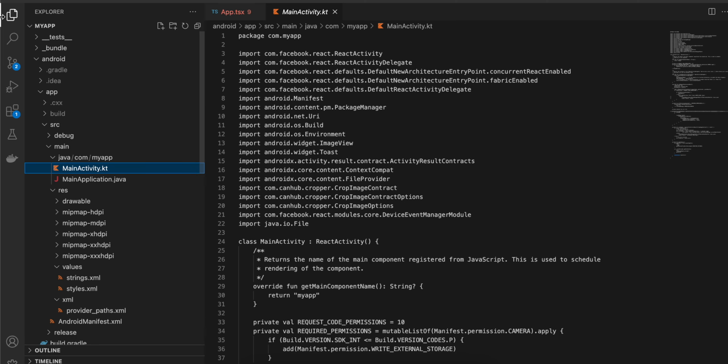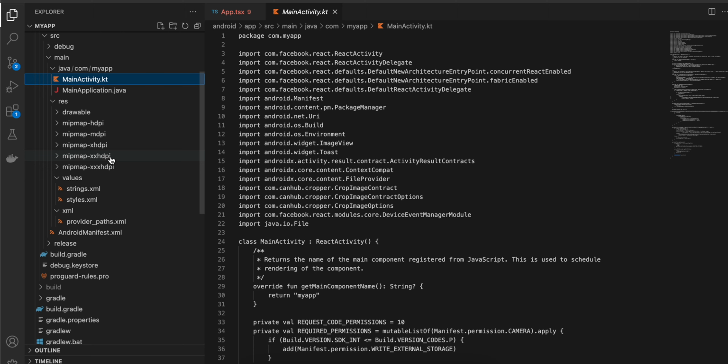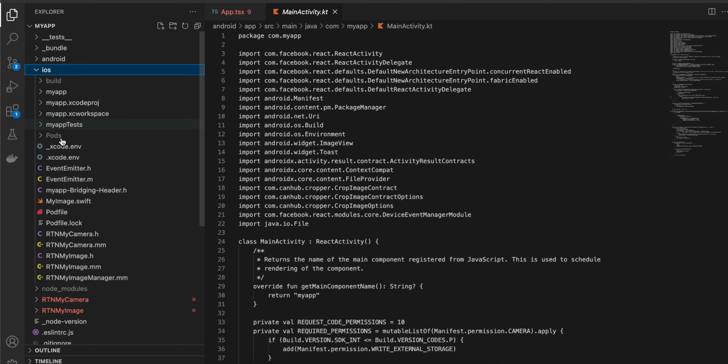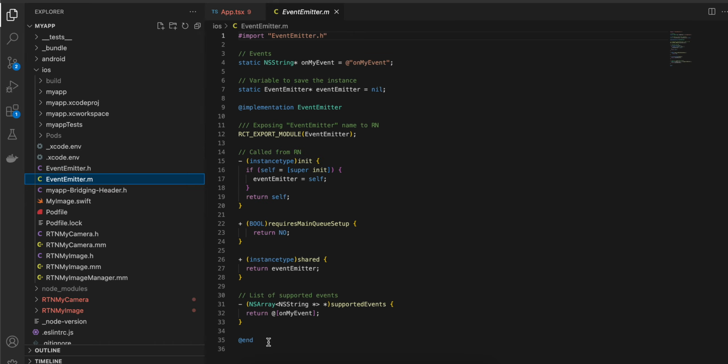Okay, once that is done, what else am I missing? So yeah, that should be it for Android. Next, for iOS, you have to create this EventEmitter.h, because we will be emitting data from native iOS to the React Native side, and I have to write this file as well.